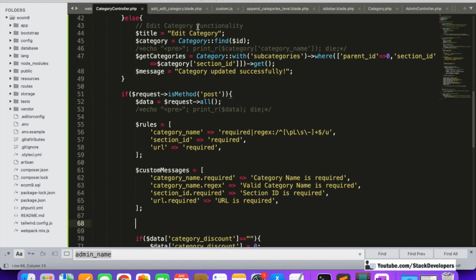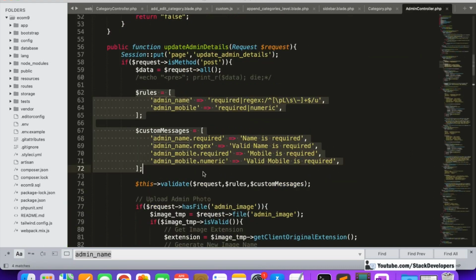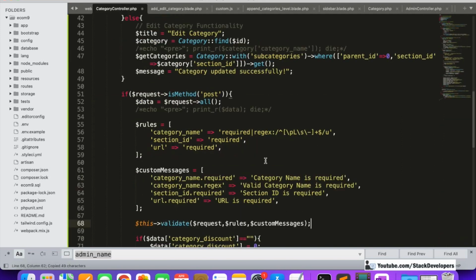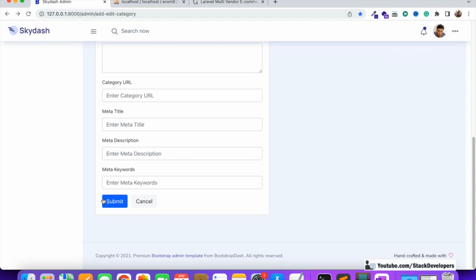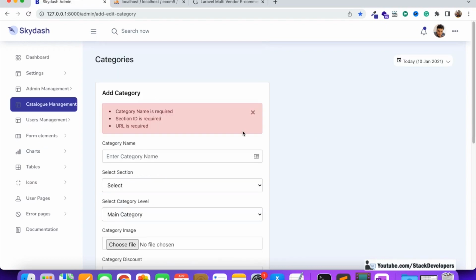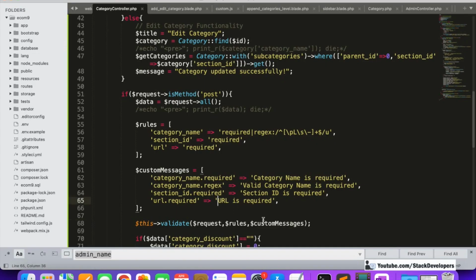Now we are missing something here: the validate function. This is required, so we put the validate function here. Now if we refresh and click on submit, it says category name is required, section ID is required, and URL is required. For category URL, we can also make the message: category URL is required.